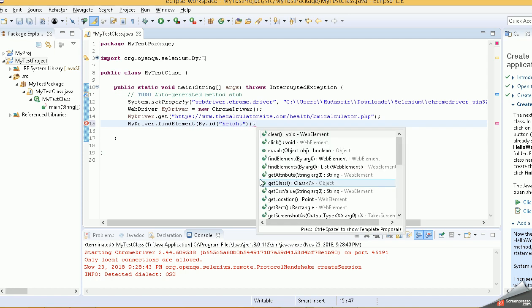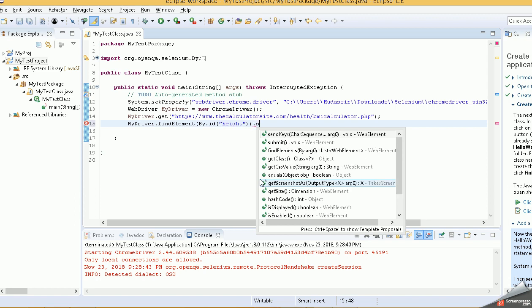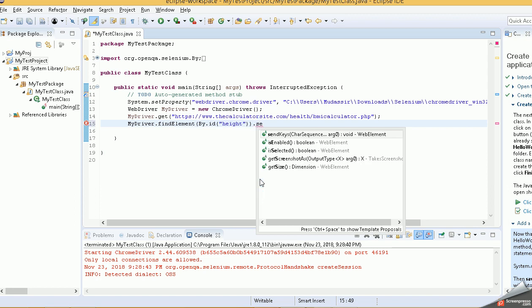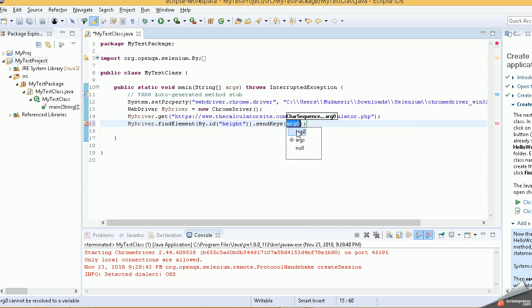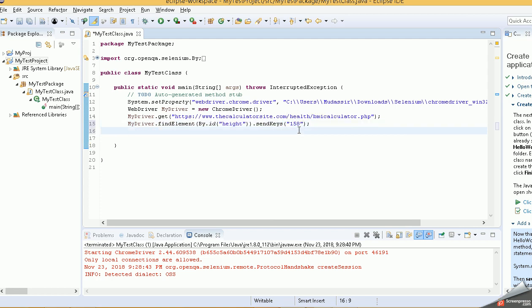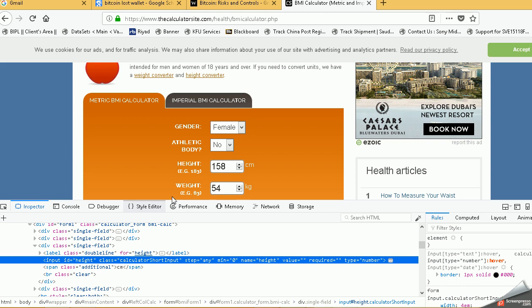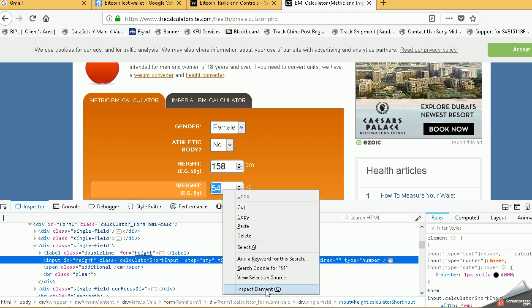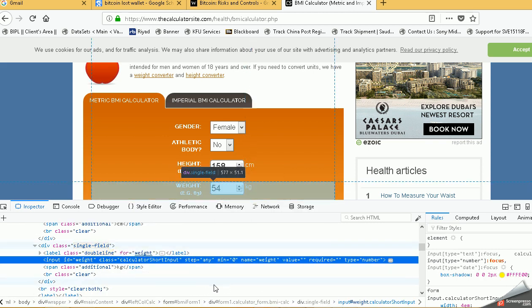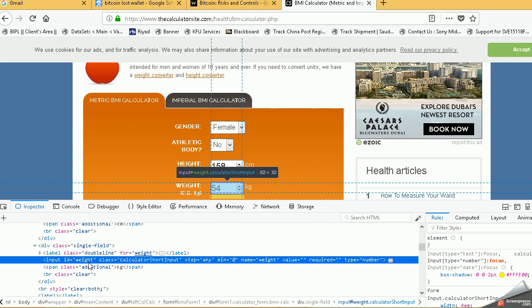Now to be able to put any value in a text box, we use the function of send keys. Now here I can pass on arguments to it. In my case, value is 158. Similarly, the second control is weight. So the ID of weight is, again right click it, inspect. The ID is weight.